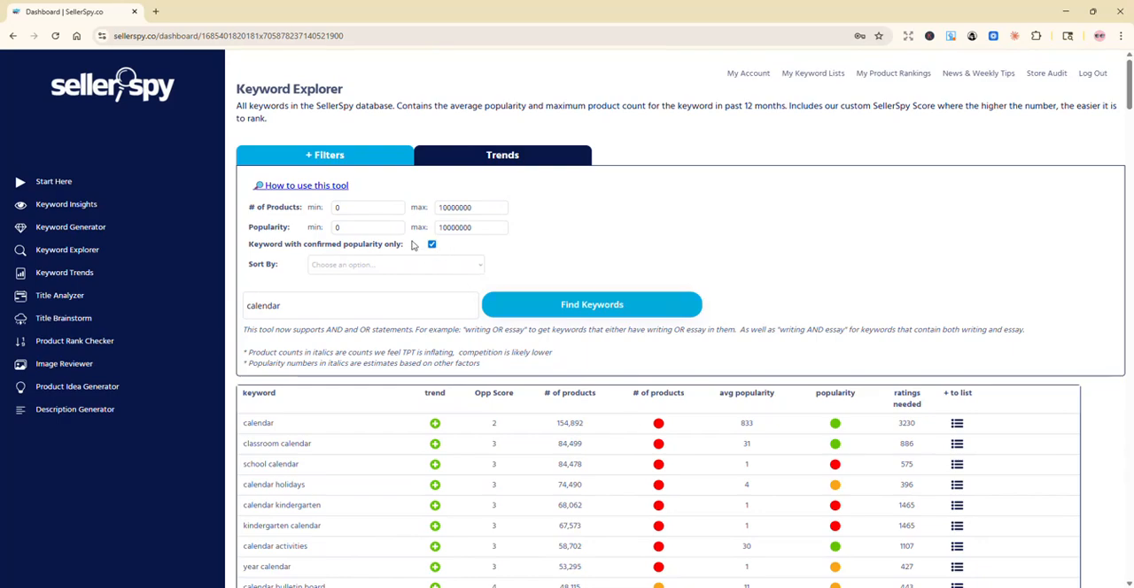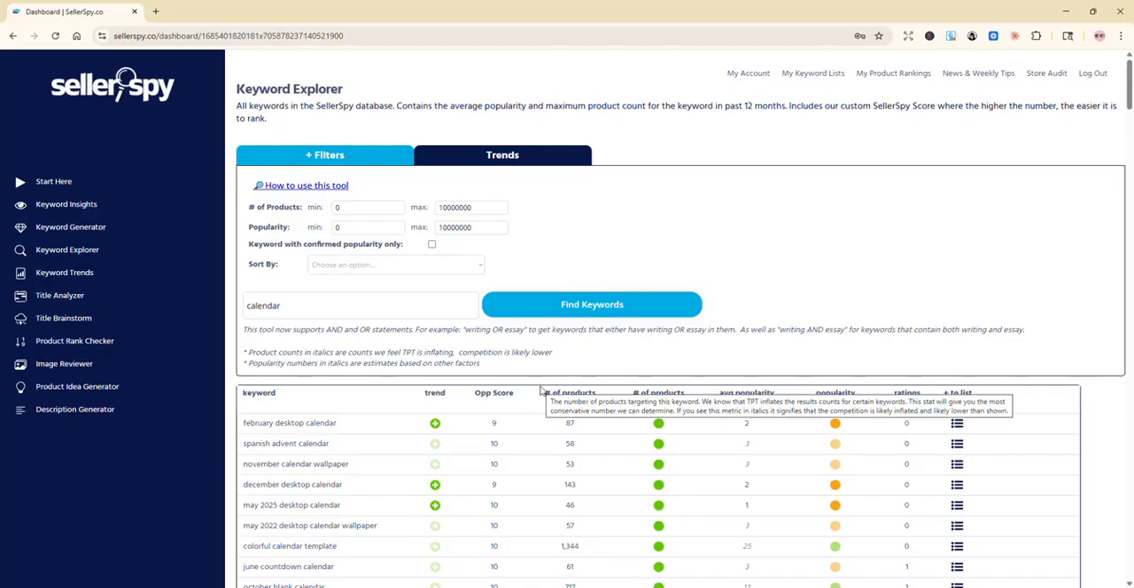Okay, but let's go back and we'll talk about the other metrics. The next metric is the opportunity score. Opportunity score is kind of like an umbrella metric. It's going to give you an idea of how viable this keyword is to target in your product. Will it give you sales? Will it give you visibility? Will you be able to rank for it? It's a metric that bakes in all of the other metrics to give you an idea of how difficult it is to rank for it.